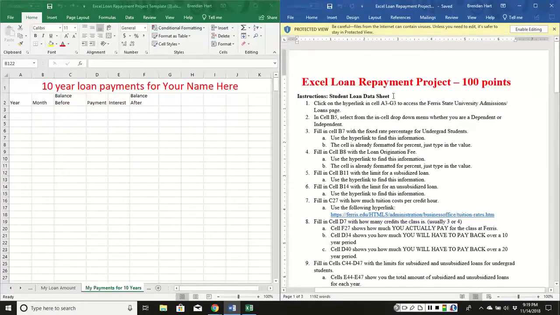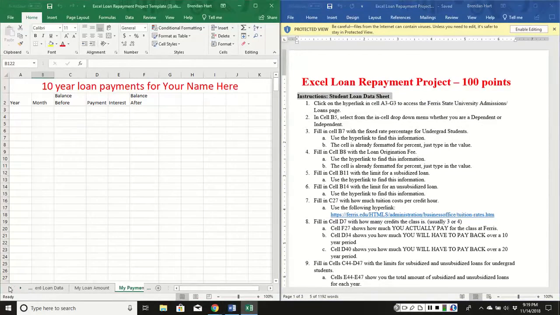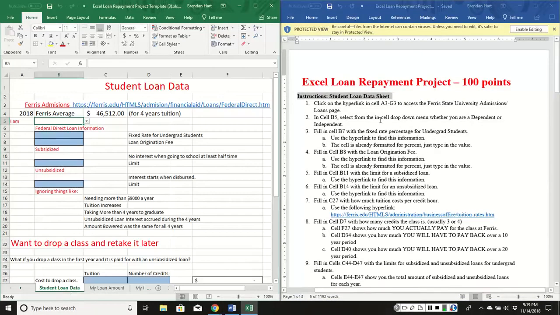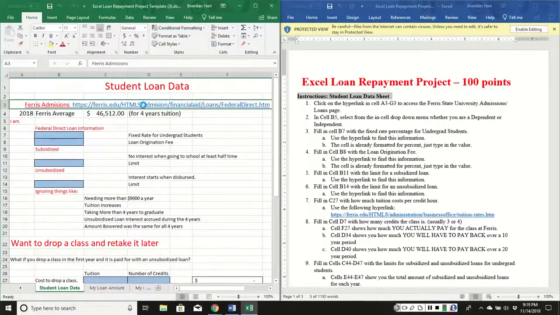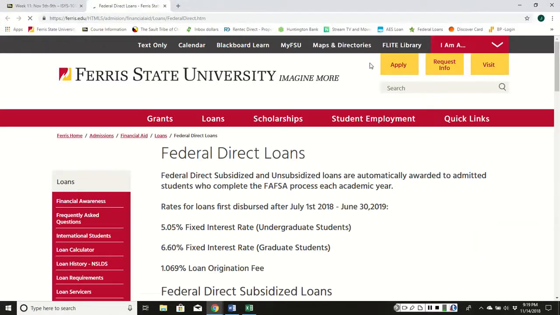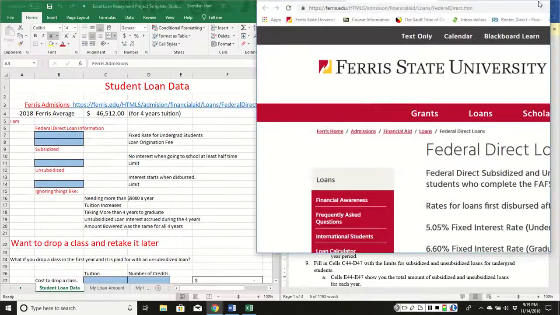So as you can see right here, highlighted, it says the instructions of the student loan data tab sheet. So on your template, you're going to go to student loan data. Click on the hyperlink in cells A3 to G3 to access the Fair State Admissions loan page. Click that right there. Let that load. Looks like here it pops up.